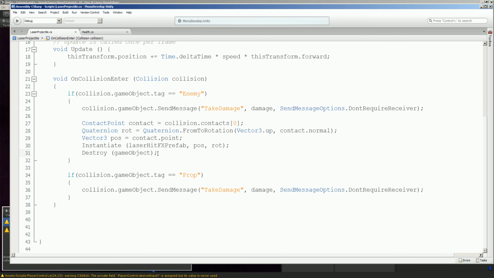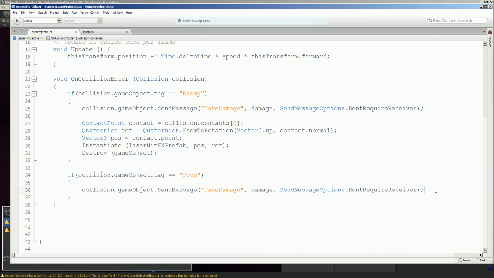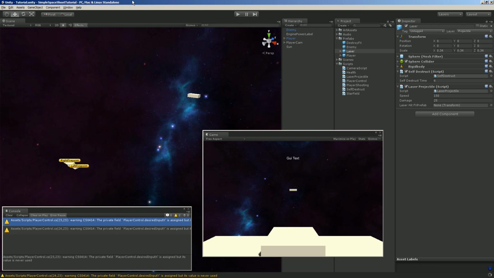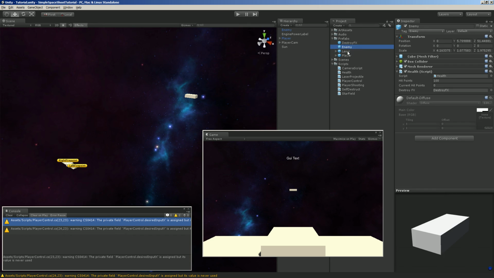So we did a self-destruct script on the projectile for if it goes out into space and hits nothing. This is what happens when it hits something. So we can just go Control C, Control V, and we're good to go. So the cool thing is since we're instantiating this hit prefab thing, let's go back and look at our projectile. No errors, hopefully. So now you see kind of the power of this.